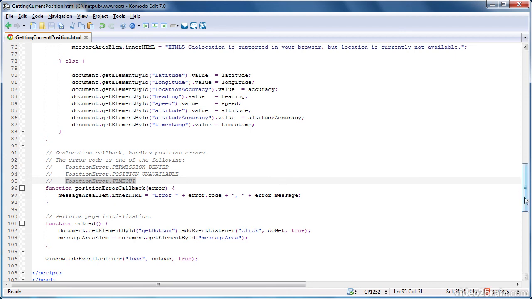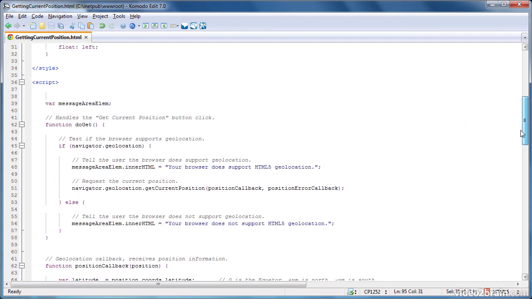I'll just summarize the key points. In order to test whether your browser supports geolocation, you can use this test here. In order to make a one-off request, you can take your geolocation object and call the getCurrentPosition function, and you provide two callback functions to determine how to handle the information or any errors that might occur.